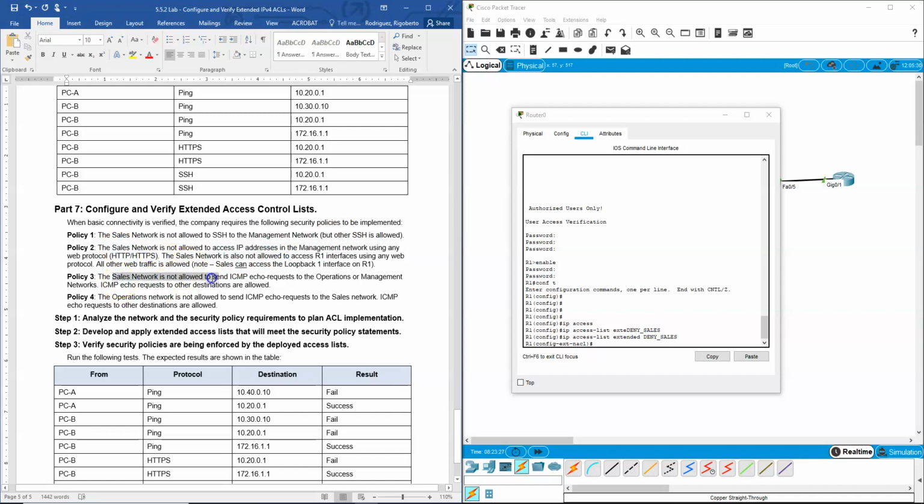They're also asking you to do ICMP echo requests, and you can only do that on an extended access list. A standard access list will not allow you to do that. Standard access lists only work on layer 3, so you can only deny IP addresses. So just know the difference between extended and standard.